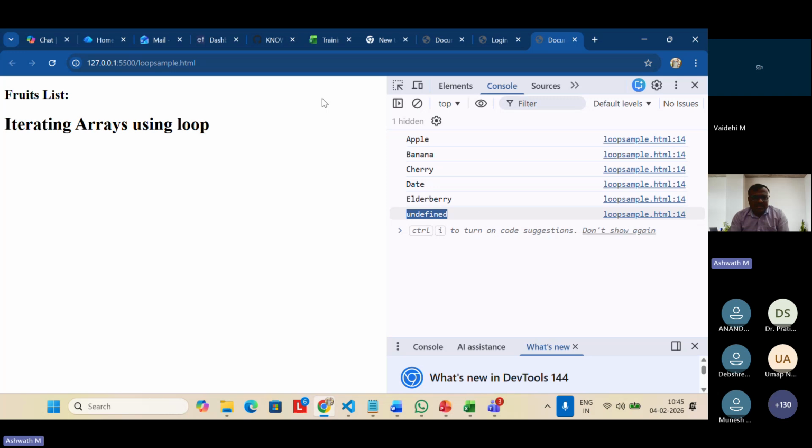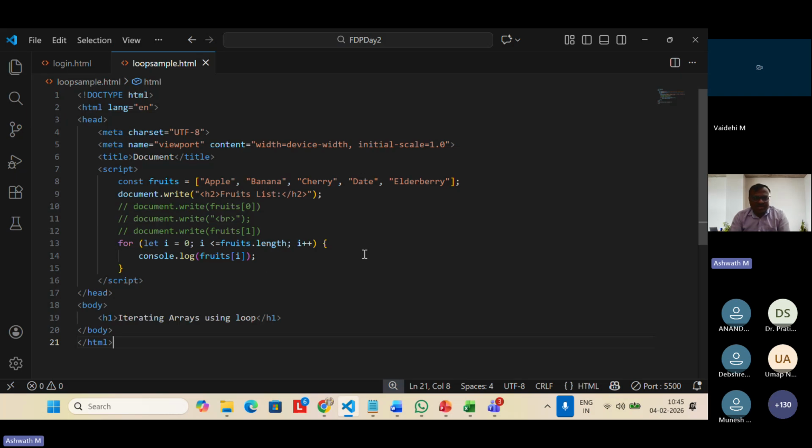Yes, sir. That's how the for loop will work here. The concept is simple. The only thing is that building the logic is going to be different. In interviews, they will ask different questions, right?